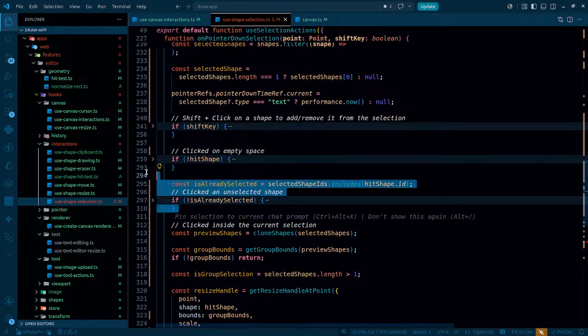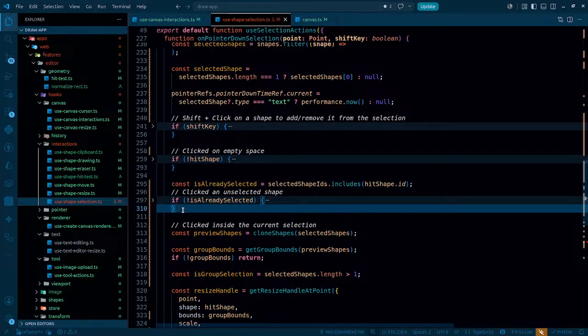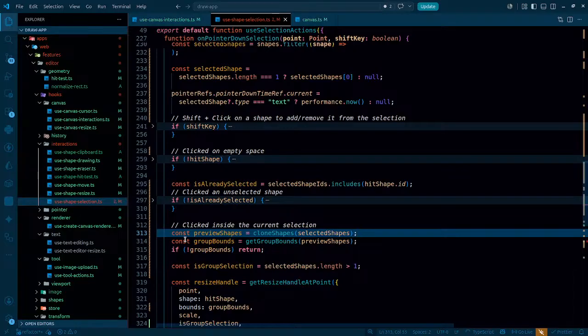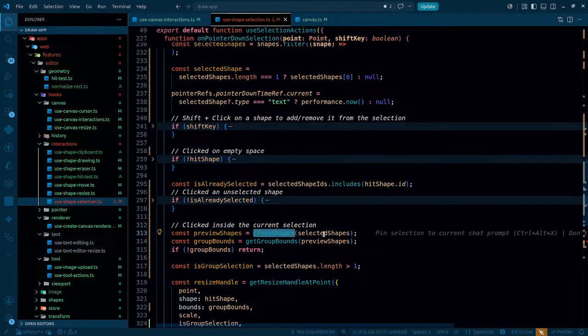So if that's not already selected, of course we are going to be toggling it in here, so that's going to be selected for sure. And if that is selected and we are clicking on that, the selected shape that we have in here, we are simply cloning that. Cloning in the sense that we cannot assign it directly, otherwise the references are going to be the same. That is why we are cloning this.